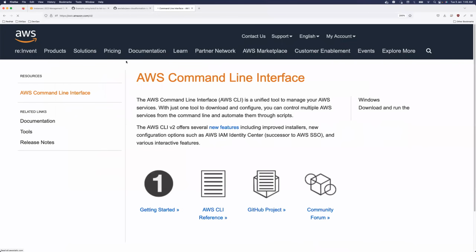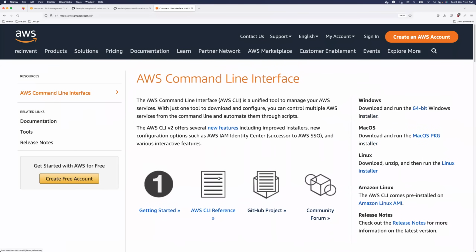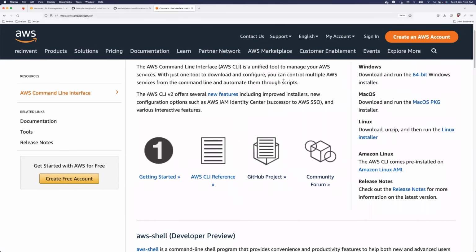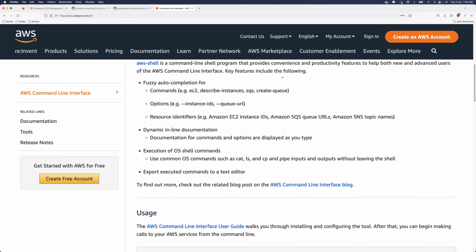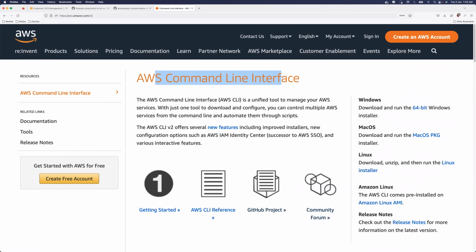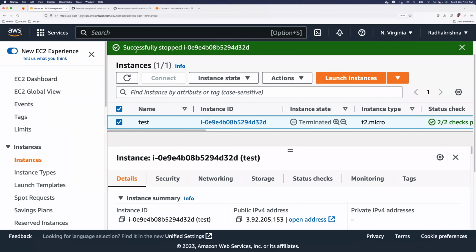Okay, so what is AWS CLI? Like I mentioned, AWS CLI is a command line interface. Using the AWS command line interface, you can directly interact with your AWS API, connect to your AWS account, and create any resource on AWS. Today AWS provides you hundreds of services, and all of these can be created in an automated way using AWS CLI.